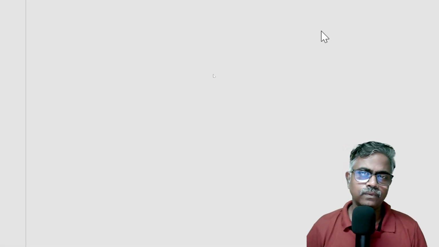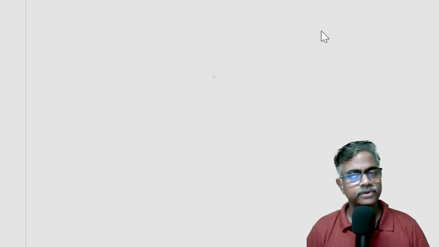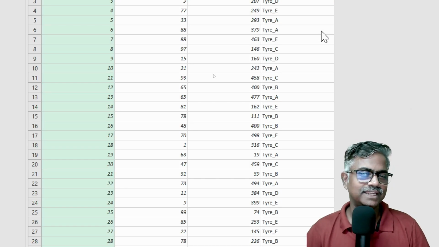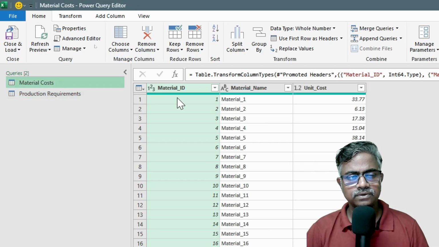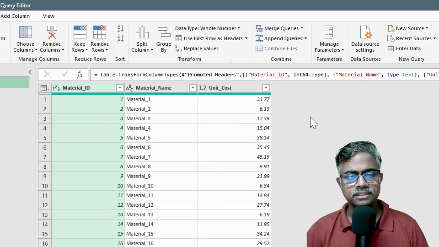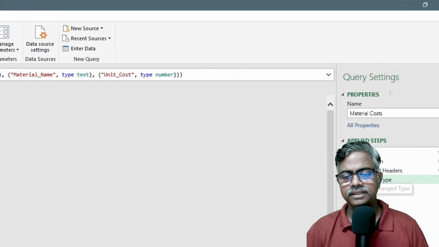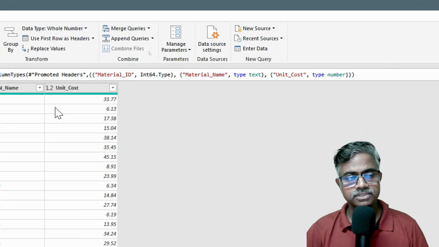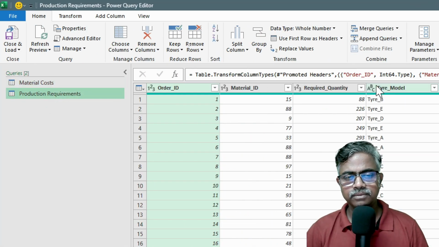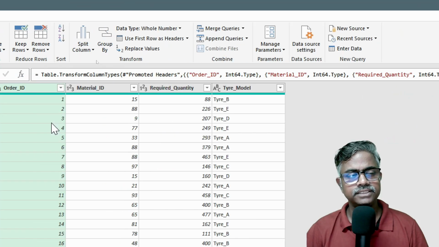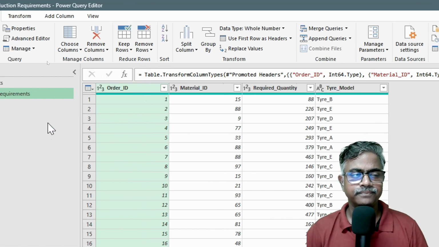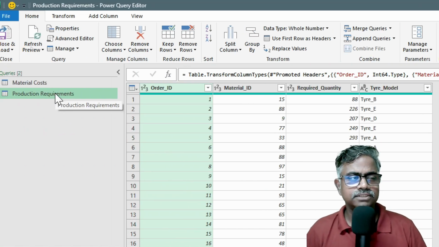These are straightforward Excel tables. I hope we will not be required to do any kind of transformations here. The Material Cost table has three columns: material ID, material name, and the unit cost. They have proper data types and are well placed, so we're going to accept the promoted headers and the changed type steps. Let's go to Production Requirements, and this also has the promoted headers and the changed type, which are perfectly fine. So now let's talk about the situation here.